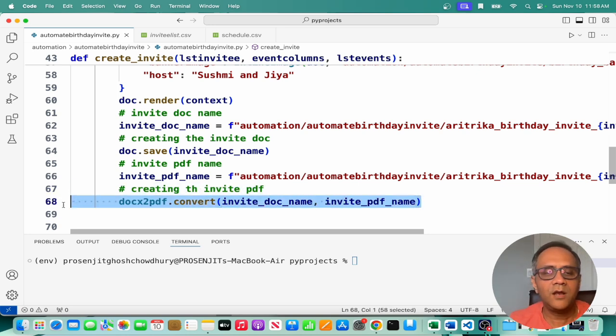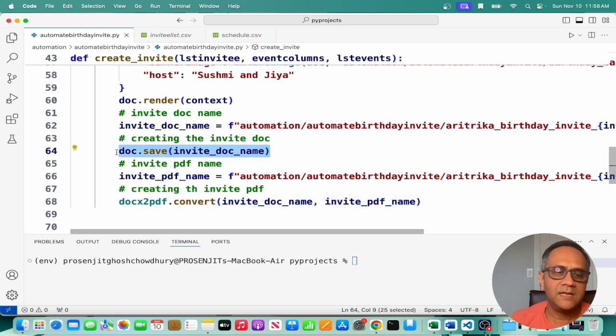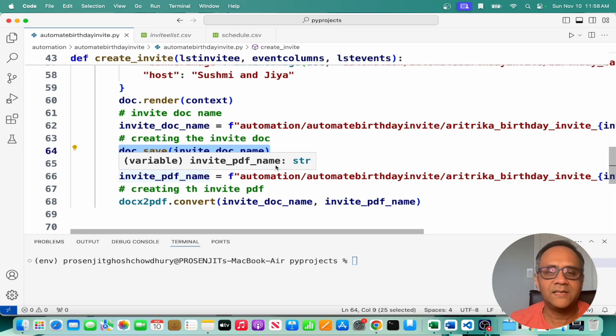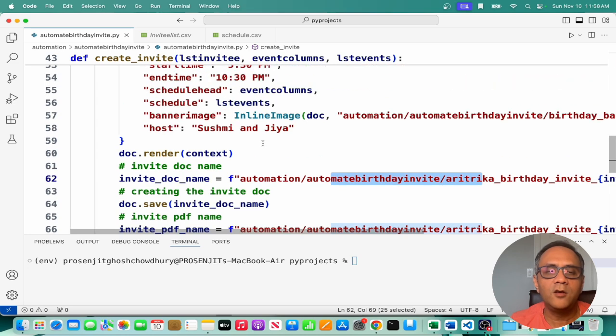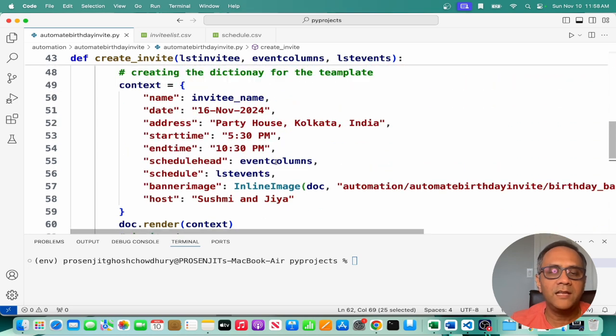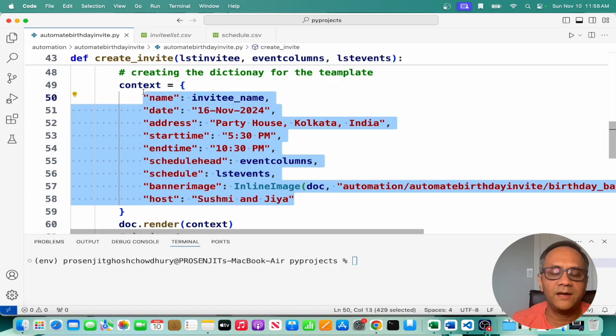So this particular convert method is converting docx to PDF, and this doc.save method is basically saving the invite as a docx file into this particular location. If this is clear, then we will take a quick look into this particular dictionary, how this dictionary is being created, and how it's being used in the template file.